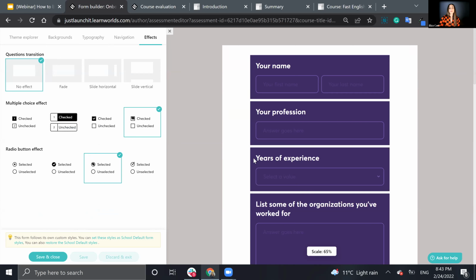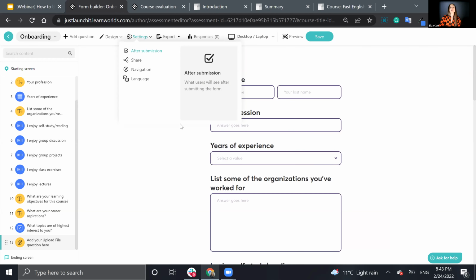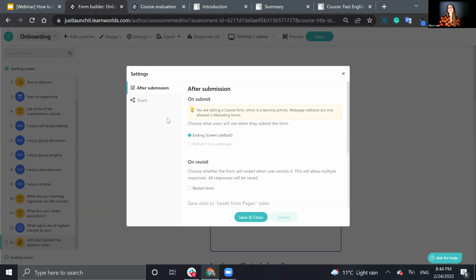Let me go back. And next up, you'll find more options in the settings as well. So let me click right here into after submission. After someone submits the form, you can choose exactly what to show. You can either show an ending screen, something like thank you for taking the survey, or you may even redirect them to another page, which is also very helpful.